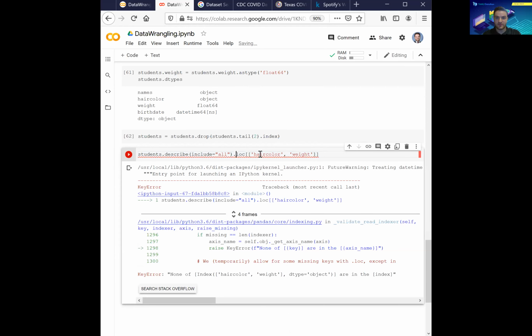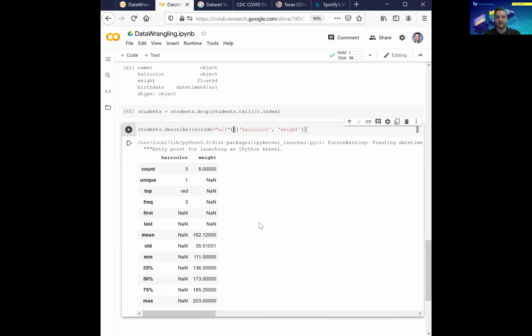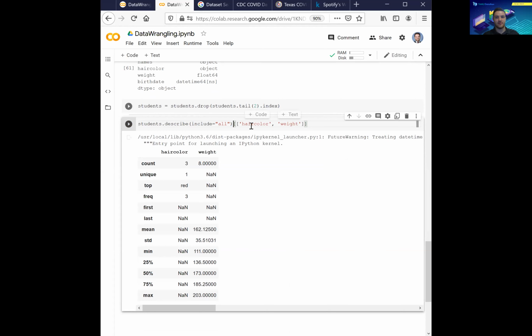Okay, so maybe if I say this, yeah, okay. So I can just do it like that. I could grab hair color and weight from the description. What's cool about that is this returned a data frame, and then I accessed two columns, hair color and weight, in that data frame. And that gave me this. So does that answer your question? Yes, thank you. Okay, cool.